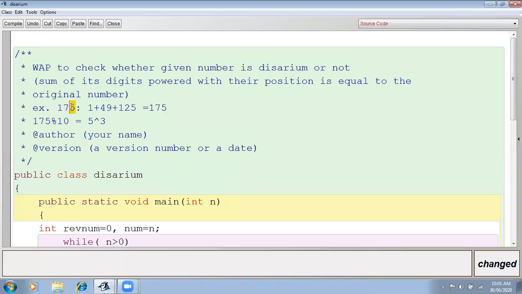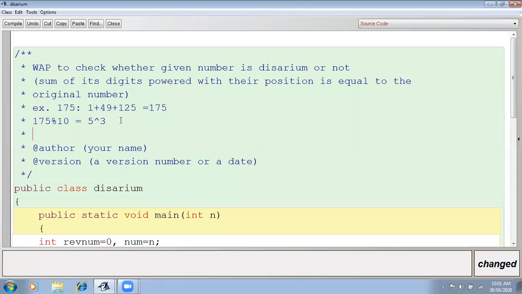So what we can do instead is reverse the number first. It is a very simple and easy trick. We can reverse the number first. When we reverse this 175, we are going to get back 5, 7, 1. Right? Are you getting my concept?